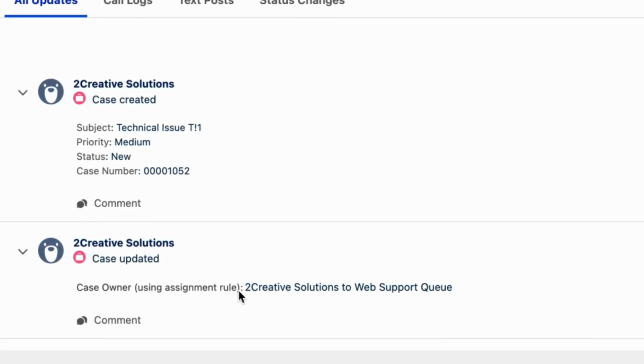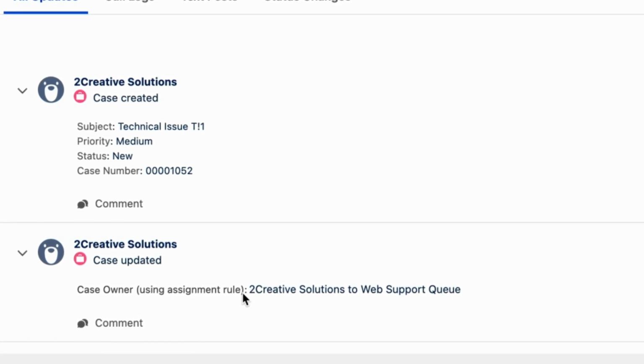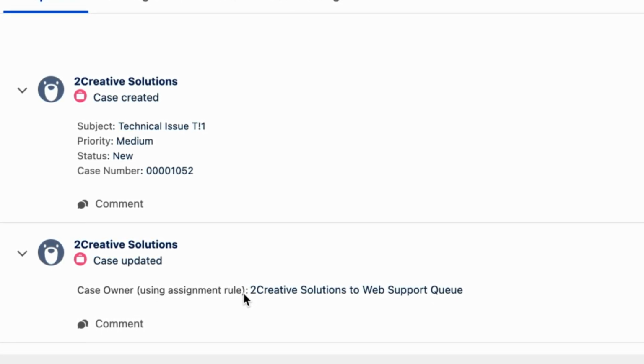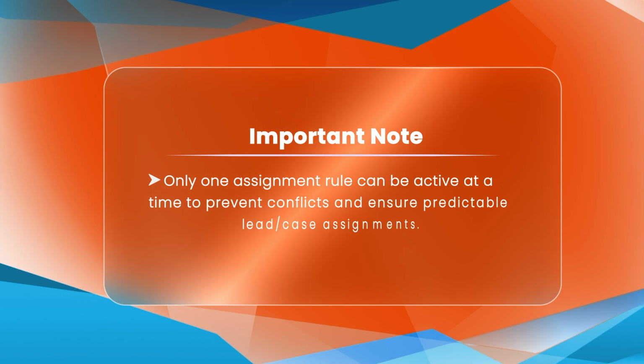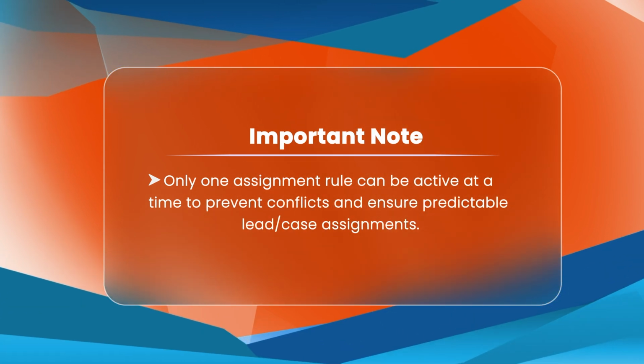If it doesn't work, don't map your owner ID unless you are overriding the rule, or else it blocks the assignment. Sometimes saving and reopening the data mapper refreshes hidden options. Also note that in Salesforce, only one assignment rule can be active at a time to prevent conflicts and unpredictable assignments. And that's it. That's how you automate your case assignments using OmniStudio Data Mapper.